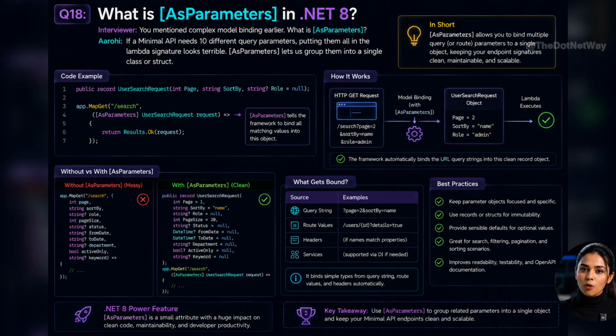What is AsParameters? If a minimal API needs 10 different query parameters, putting them all in the lambda signature looks terrible. AsParameters lets us group them into a single class or struct. The framework automatically binds the URL query strings into this clean record object.